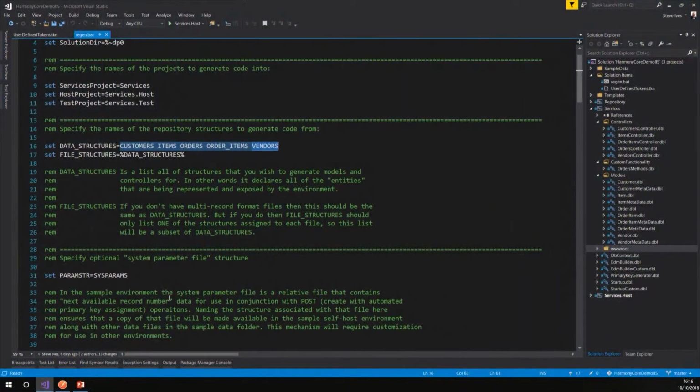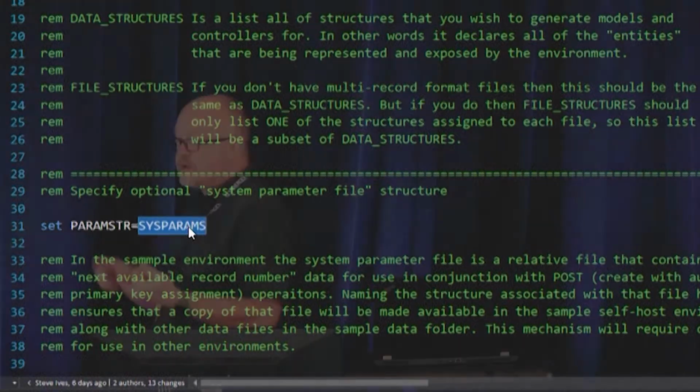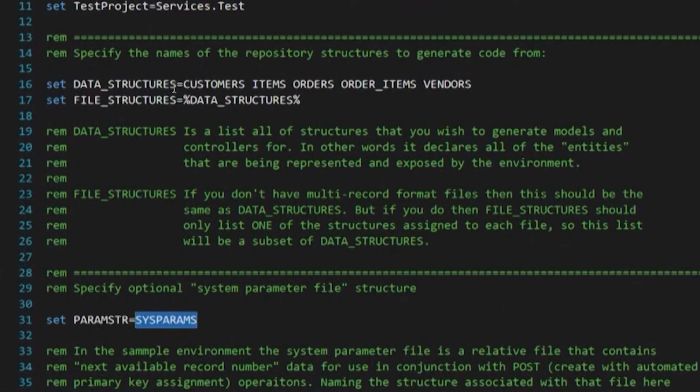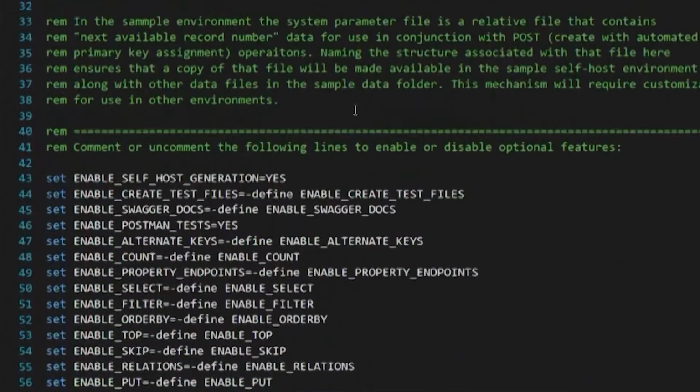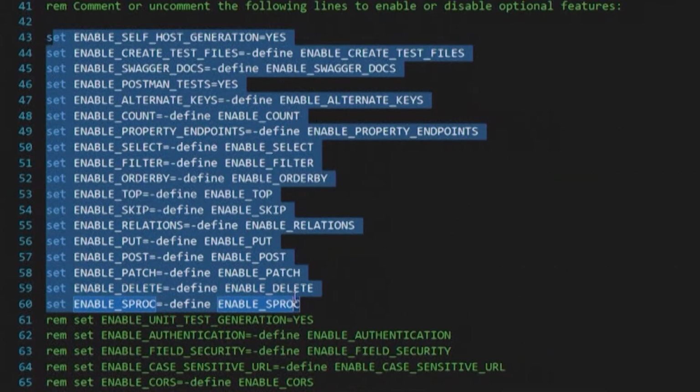And in our sample environment, that's what this params str is. We have a relative file called sysparams that has next customer number, next order number, next item number, and all of those kind of things. So that's a little bit of a custom implementation for the sample environment and might need a little bit of work in the real environment. But other than that, we basically just list the structures, and you can see here, by default, all of these options are turned off. Okay?